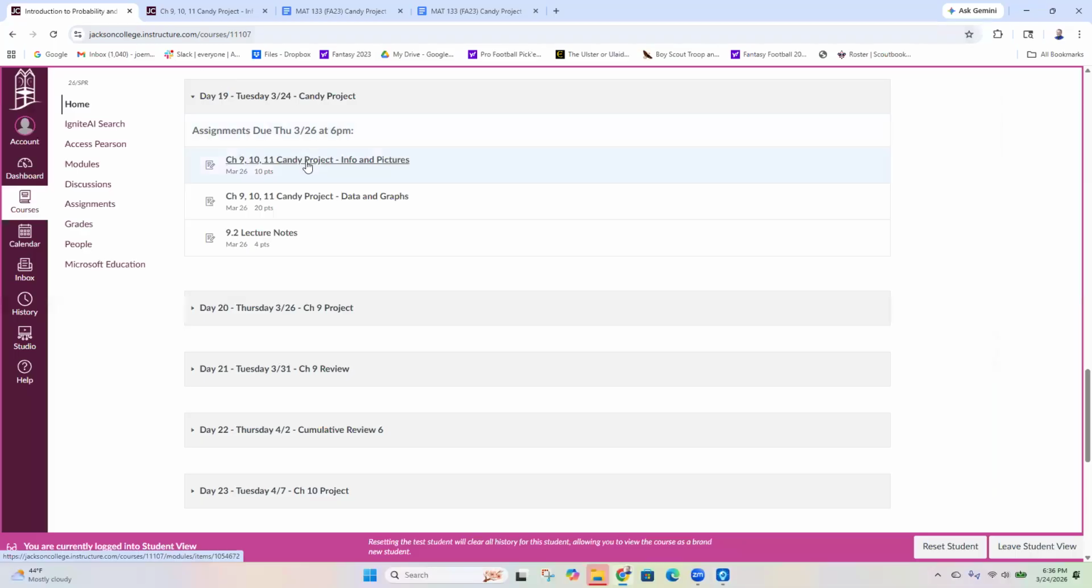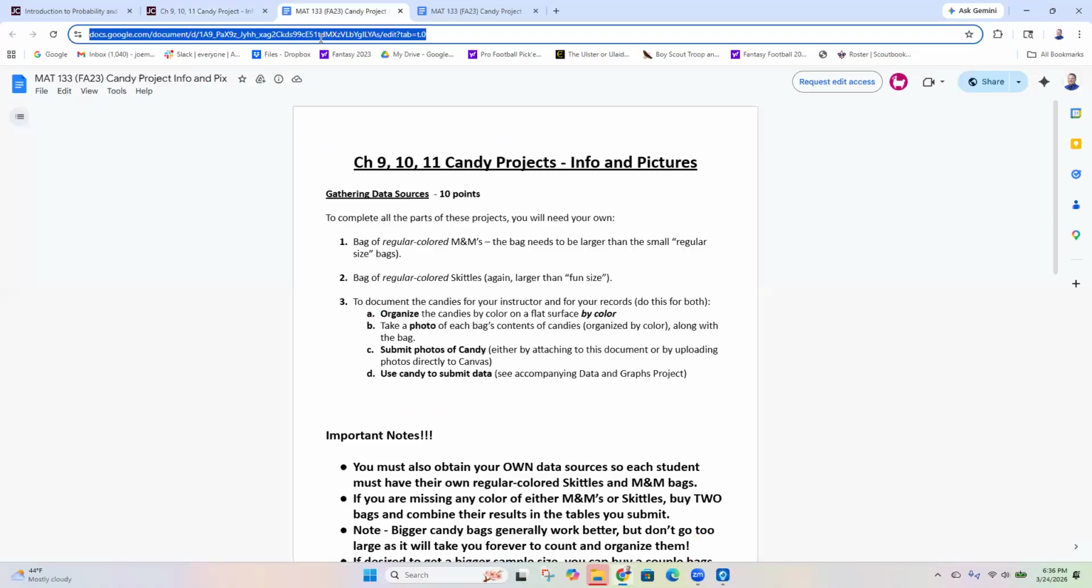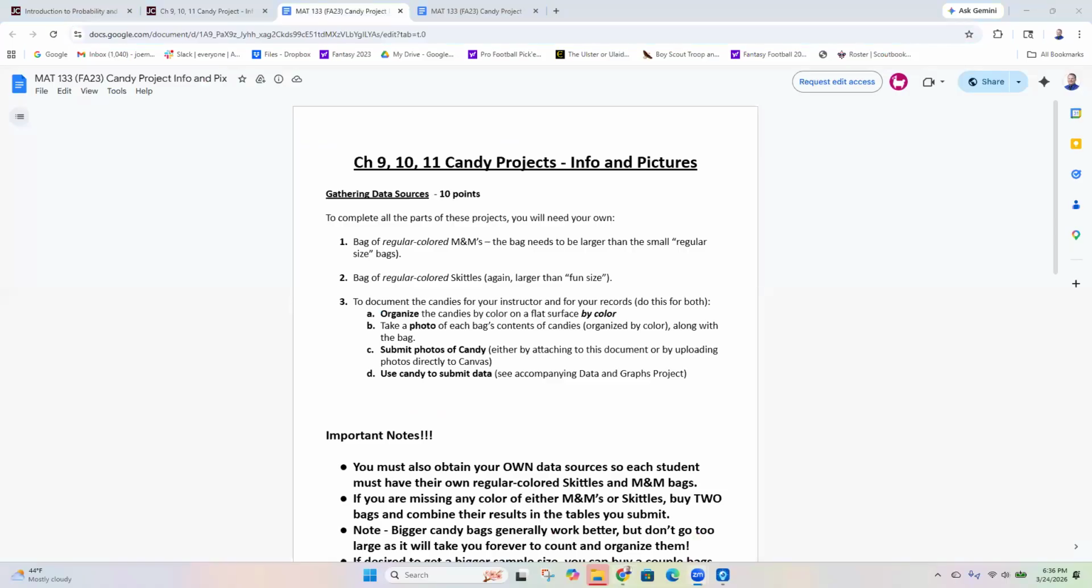So anyway, we're over here in Canvas, and there are two parts to the project today. One is the info and pictures. The other one is the data and the graphs. You're going to want to click on both. I'll drop them in the chat. If you click on this one, it brings you here, and there's a link that's going to take you to the Google document. So I'm going to drop this in the chat for you. This one is for the info and pictures.